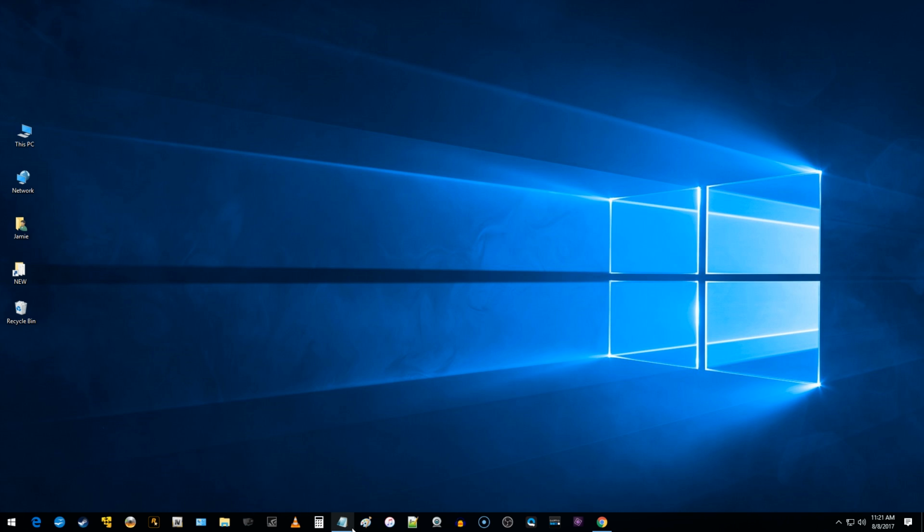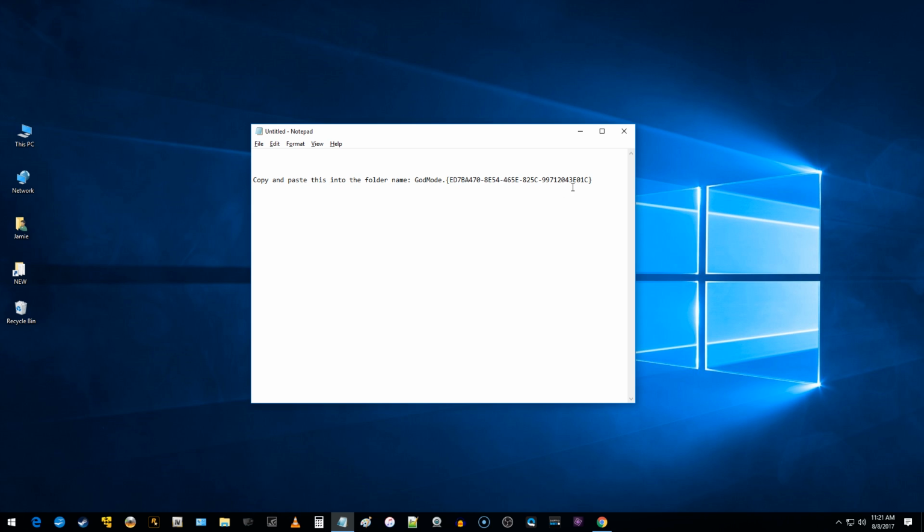So if you guys want to try this yourself, I will have this down in the description for you. You can go ahead and copy and paste it and try it yourself. And you can always delete it if you don't want it on your computer.